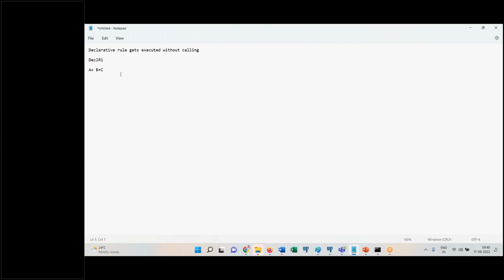If this is a declarative rule, this gets automatically executed. There is no need to call. So without calling, how will it get executed? At exactly what moment will it get executed? That is the question here. Anywhere throughout your application, if you use the property B or C, somewhere you might be using it, right? In an activity, data transform, or maybe in the sections somewhere. Anywhere throughout the application, wherever you use the properties B or C, the declarative rule will automatically get executed.